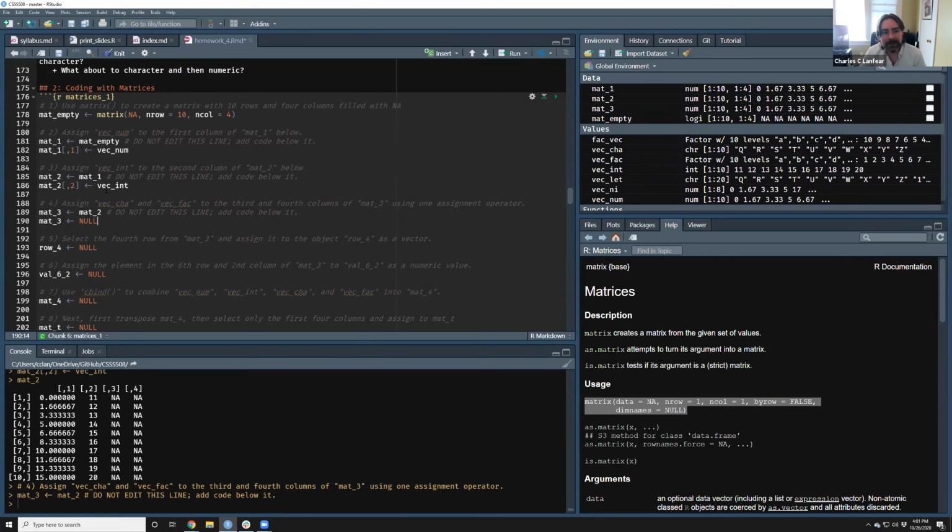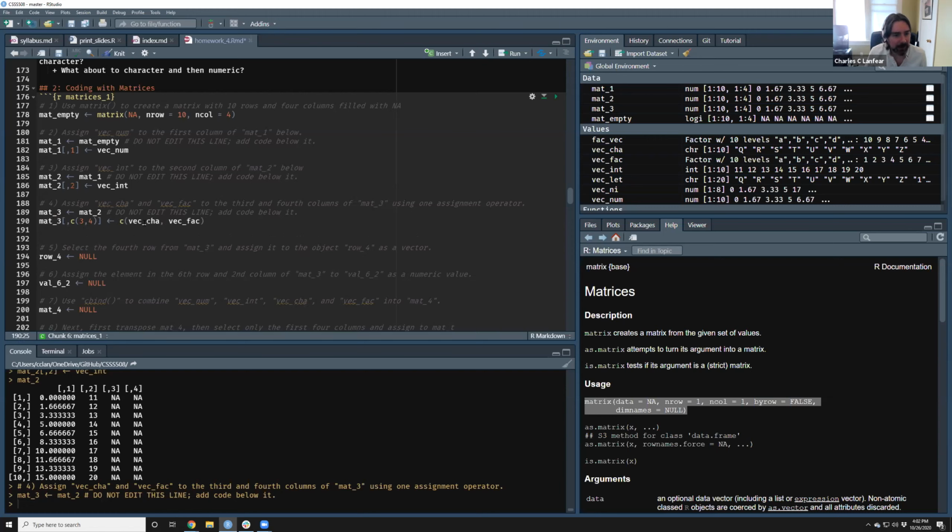The next one is assign vec_character and vec_factor to the third and fourth columns of mat3 using a single assignment operator. Okay, how would I be able to assign these simultaneously to these two columns? A couple ways to do this, but one much more straightforward way. You can give me parts of this. Oh, give me the whole thing. That'll work. So, this is an interesting one. Technically, both of these will probably work in weird ways. I'll look at the first one. This is an interesting approach, and it might work.